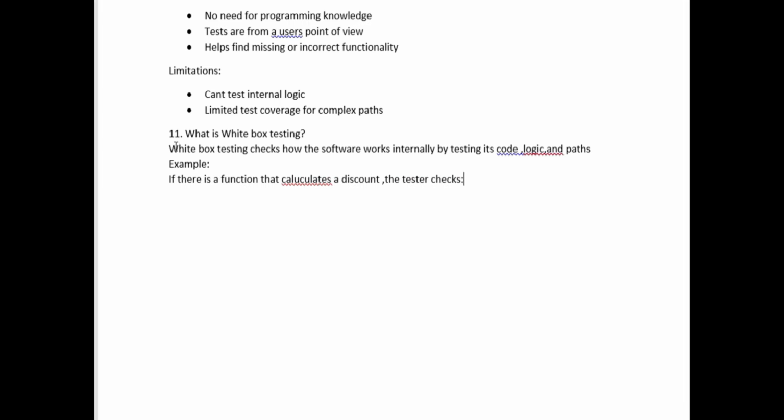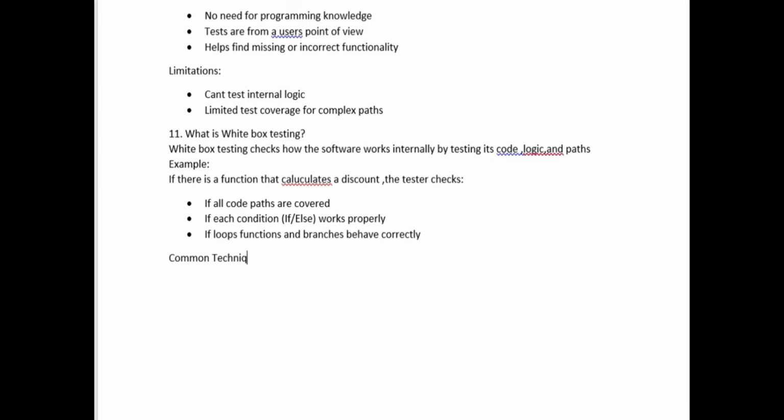Coming to the second question, what is white box testing? White box testing checks how the software works internally by testing its code, logic and parts. Example, if there is a function that calculates a discount, the tester checks if all code paths are covered, if each if-else condition works properly, and if loops, functions and branches behave correctly. Common techniques: statement coverage, branch coverage, path coverage, loop coverage, unit testing.